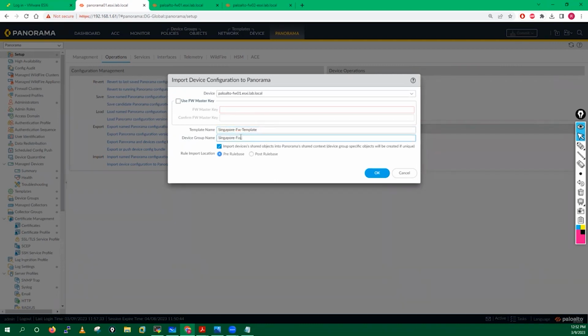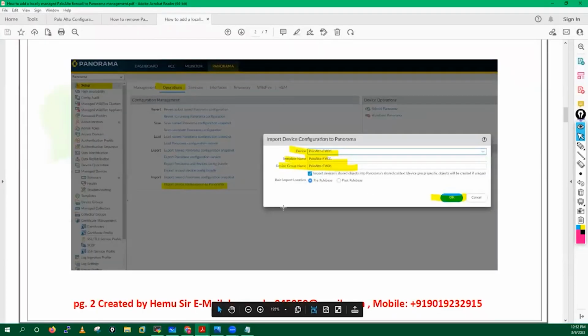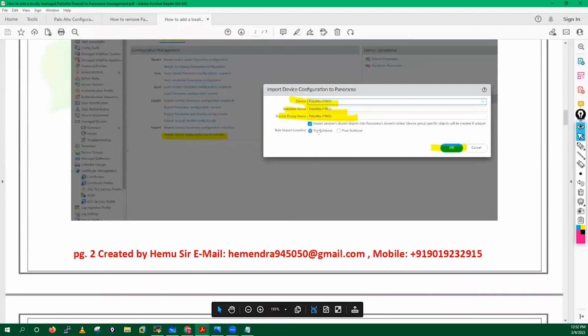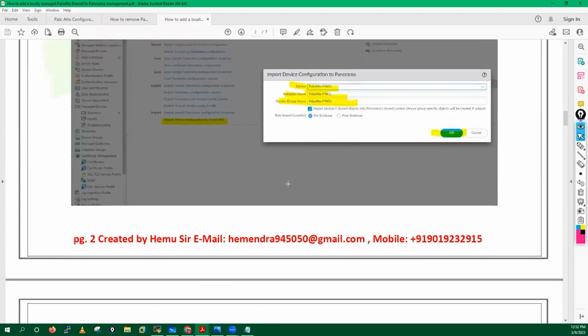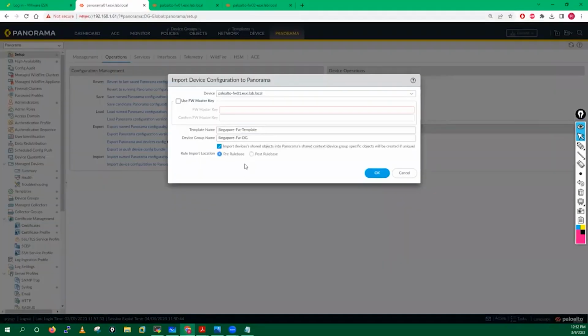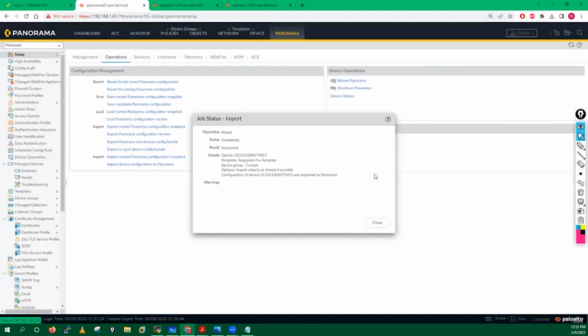Singapore firewall device group. Now, where you want to import all the rules, in the pre-rule section or post-rule section, you have to select that option. And I will just go into the pre-rule section and click on OK. So you have to select this option, import device shared objects into the Panorama shared objects, all these things, right? Now just click on OK. Import has been succeeded.